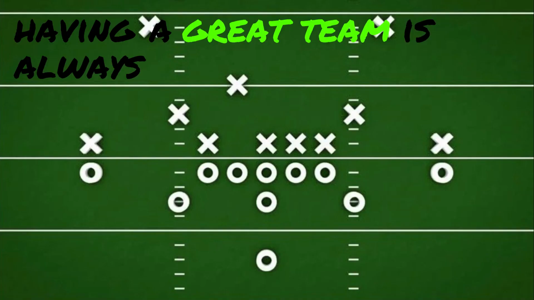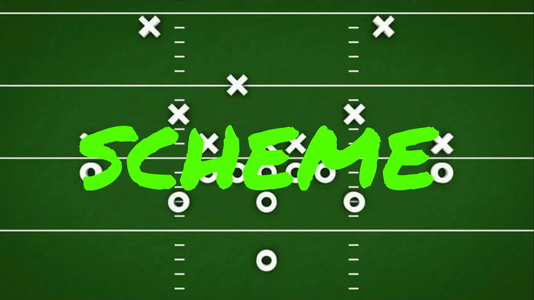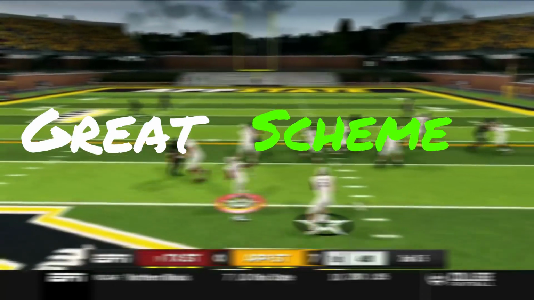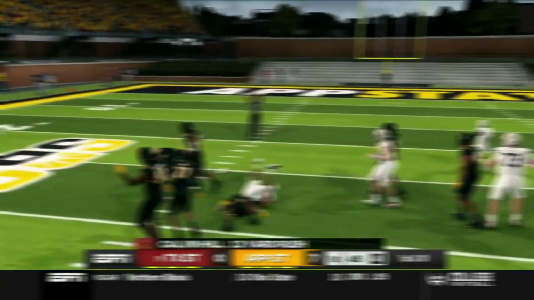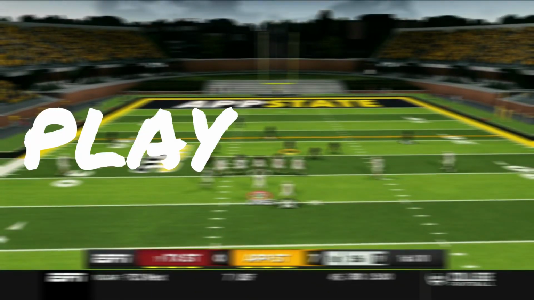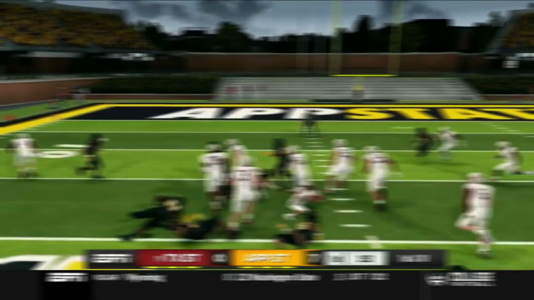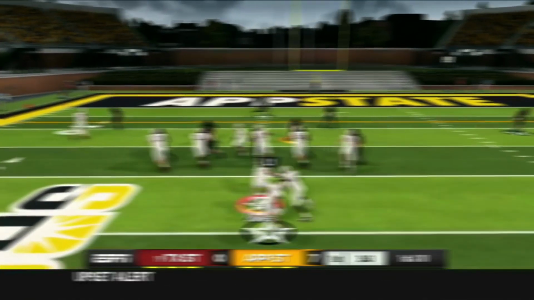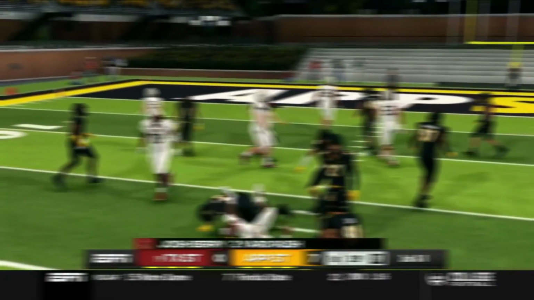Having a great team is always a good way to win more games, but before the team comes the scheme. If you're going to get those dubs, you need to have a great scheme. Now, what exactly is your scheme? The scheme is very simple. It's your play style. If you like to run the ball, make a scheme around the run. If you like to pass the ball, make a scheme around the pass. Now, defensive schemes are a little bit different, and I'll get to that in a second. But offensive schemes are very simple.